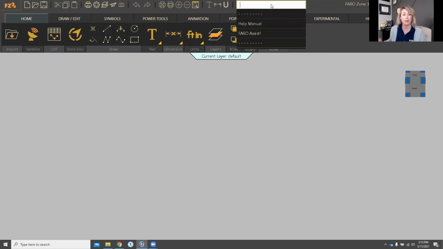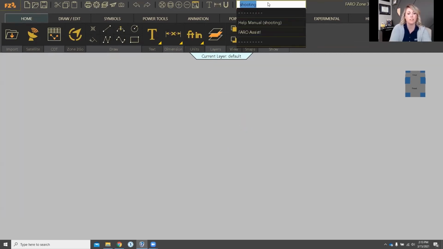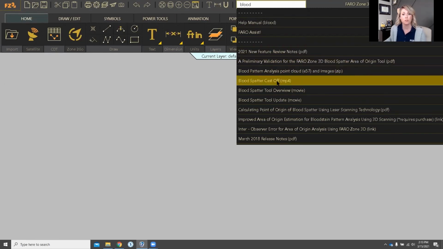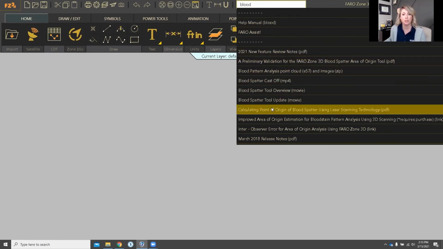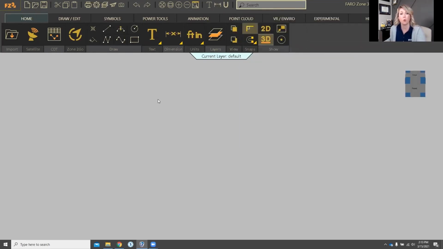You can really type anything in here. So if I type shooting, you will see that it gives me some options. If I type, oops, I clicked on dimension line, it's not what I wanted. If I type blood, you'll see that it gives me some MP4s. It gives me some PDFs. It gives me links. So use the search bar if you're ever looking for anything, or just go to FARO Assist or phone a friend. We're now friends.